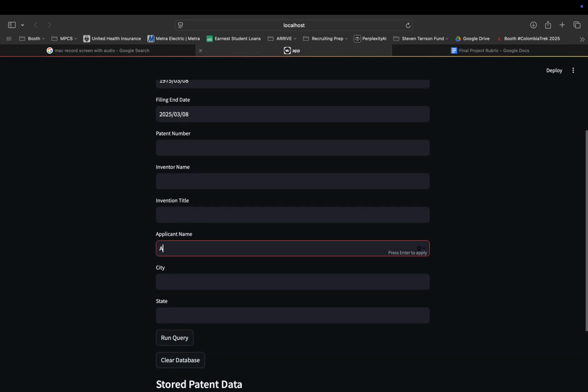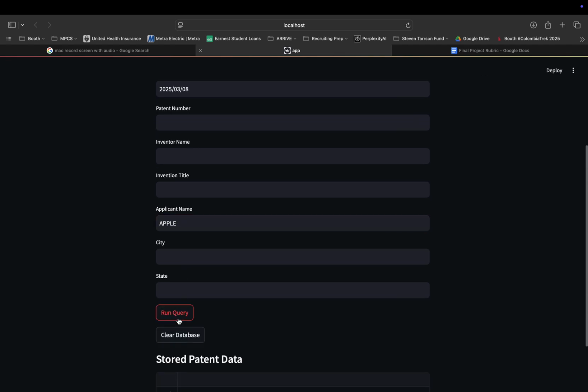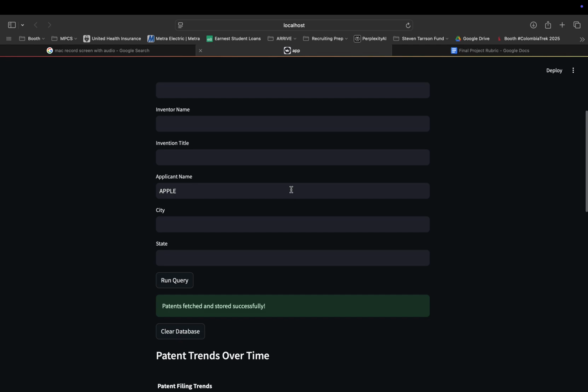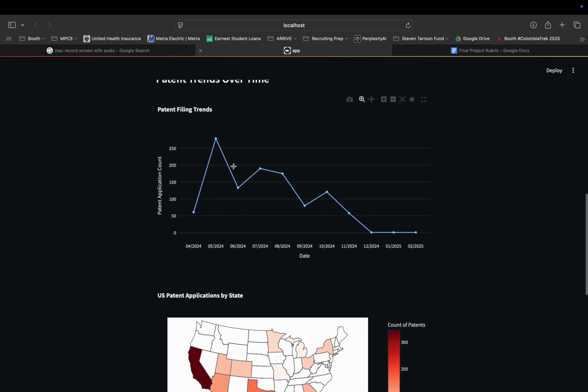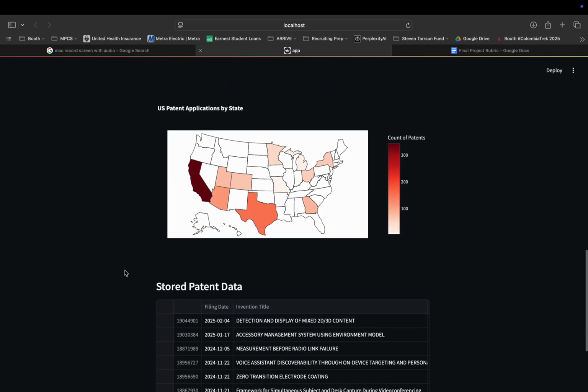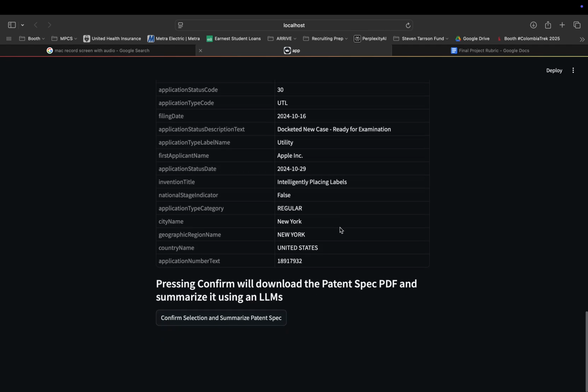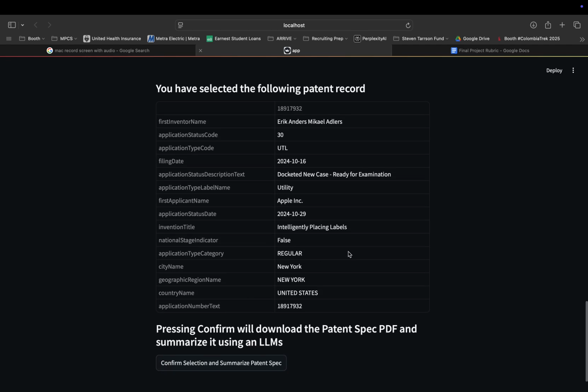Let's say they want to look at Apple now. They can go ahead and rerun that query, and it'll essentially run that for Apple. As you can see, a little bit of a different output for Apple, but about 1,100 or so records are returned, and then they can do the same thing. They can select any one of these records, confirm it, and summarize it.